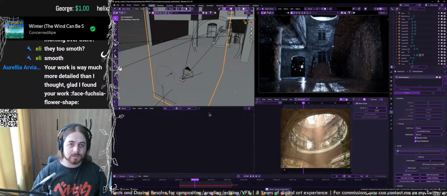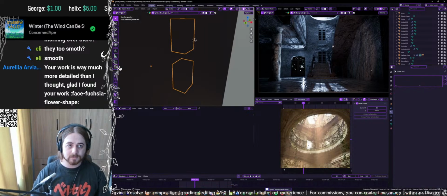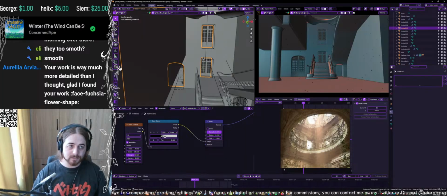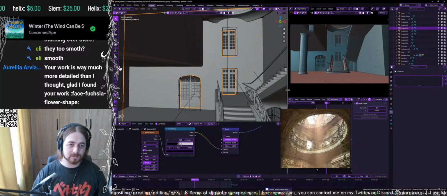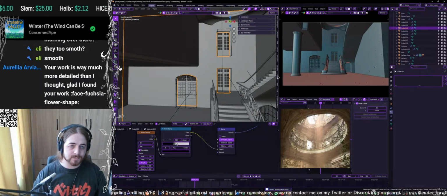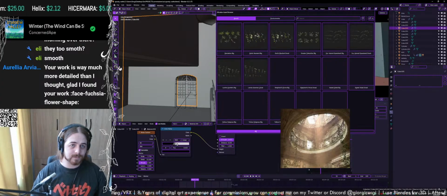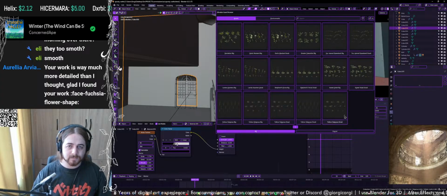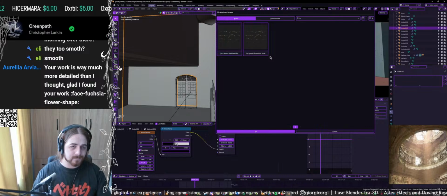Alrighty. Next, perhaps I could try and add like vegetation to the walls and stuff. I remember seeing an ivy model in GScatter here, so maybe I could do that. I'm not sure how this is gonna work though, but we'll see. So where was this ivy? There it is.